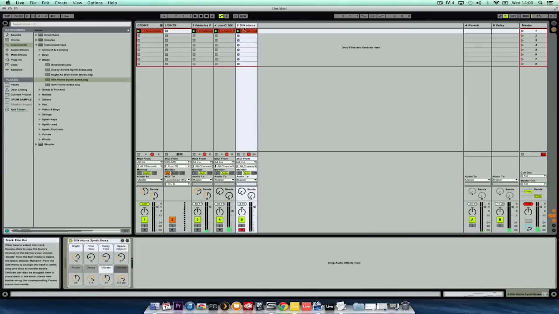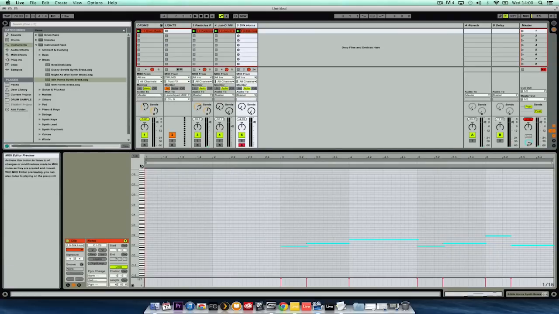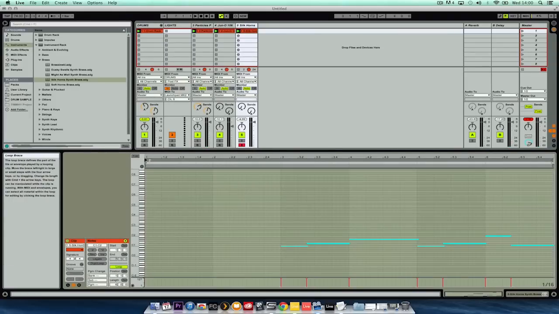Okay, again, simple, but it's effective. I'll adjust the start and end points, make sure I've got a 4-bar loop there. Now I'm going to play it back. I heard a couple of notes that I want to swap around, so I'm going to edit it in the actual events window.